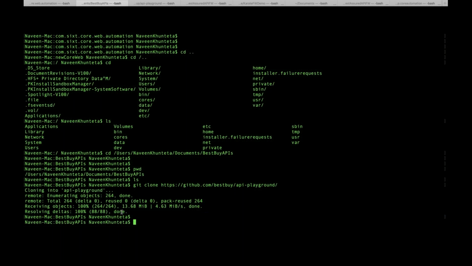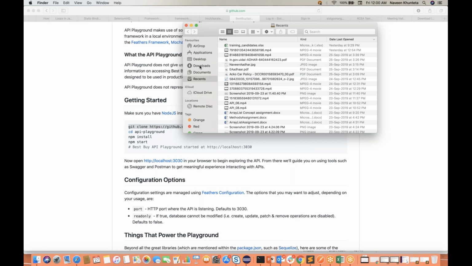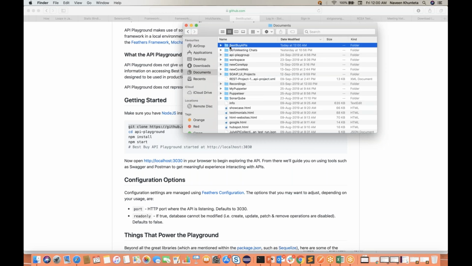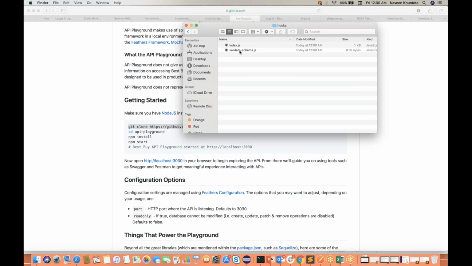You can see that it's done, and we will quickly check. So I go to my documents, bestbuy APIs. You can see API playground is there, and the complete project is available. This complete project is written in Node.js. So we are not bothered about what kind of data and what kind of code they have written. There are a lot of JavaScript files and services they have written over here.